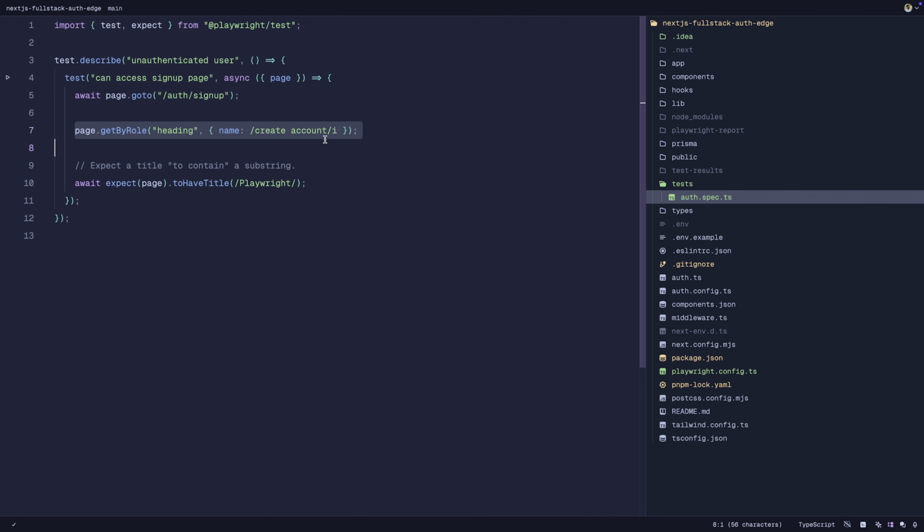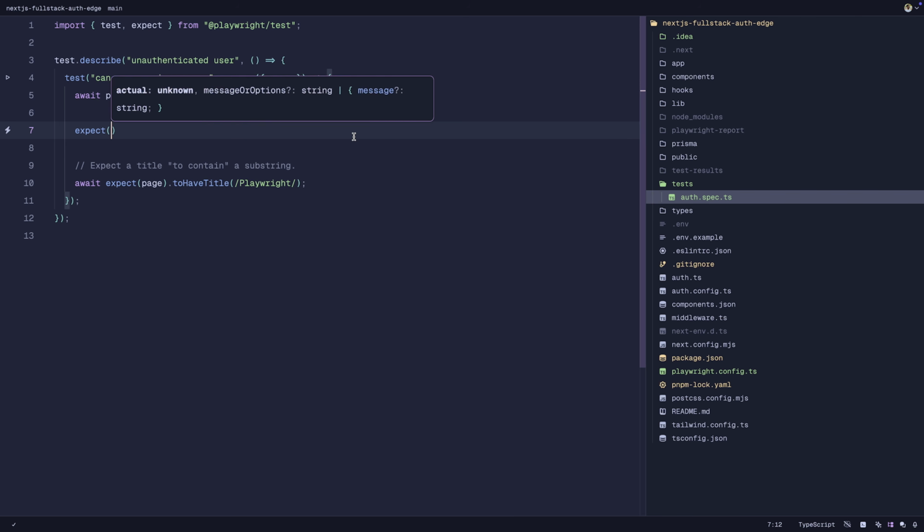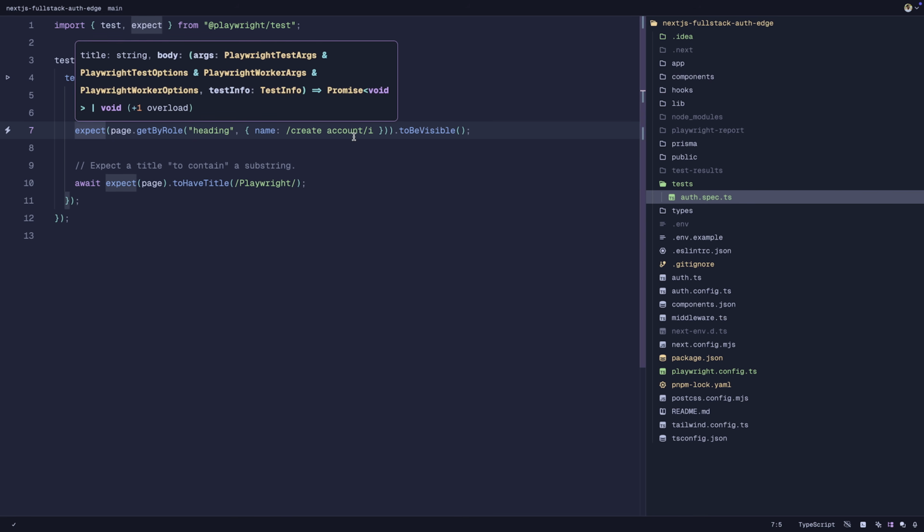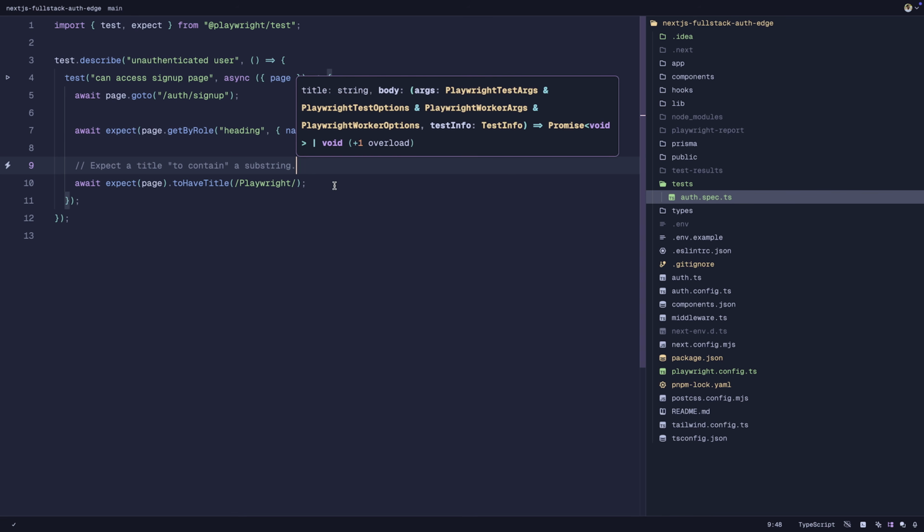And first of all, I expect this element to be visible, okay? And whenever you're using expect, you need to await this. We can get rid of this piece of code.